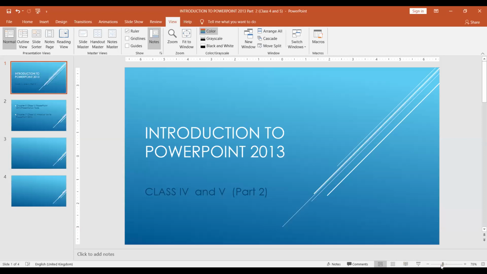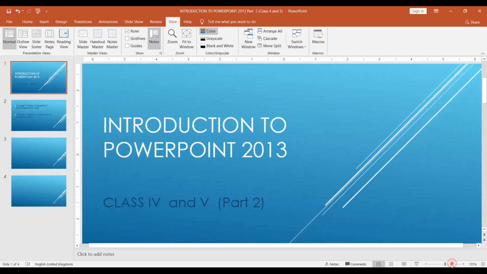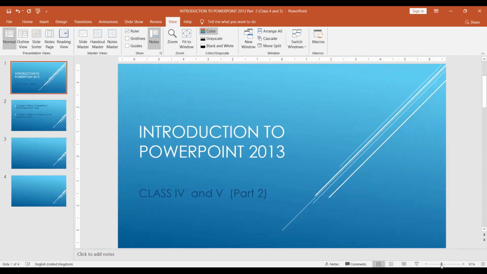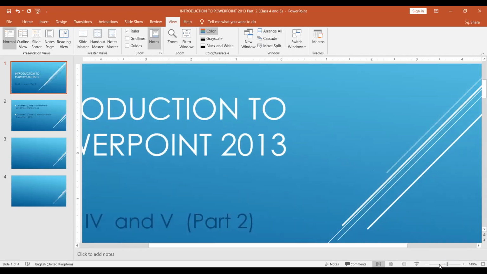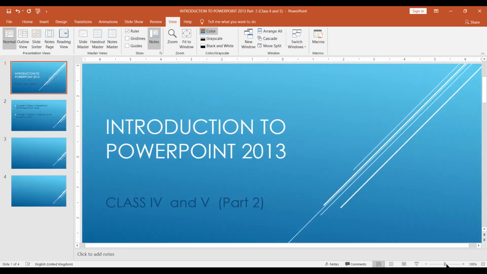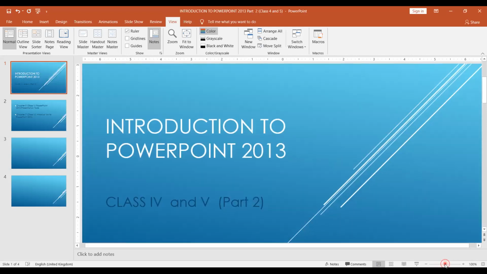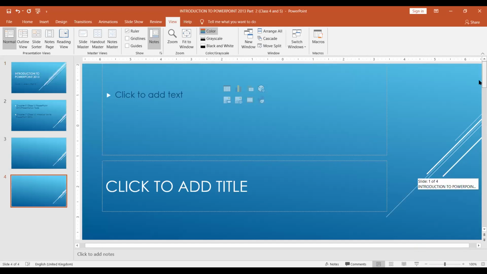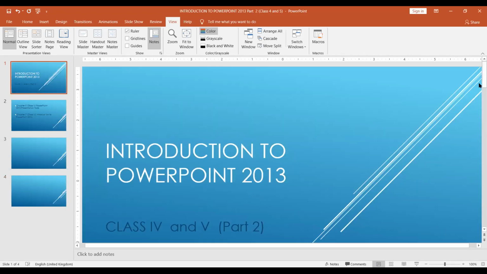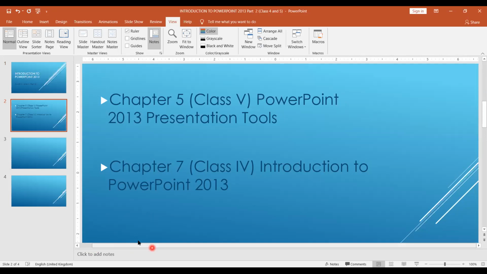Now let me go to this one. There's a slider here to zoom. Actually this is the zoom control. By default it's 100%. You can zoom in and zoom out. Let me make it 100. Now, scroll bars. Can you see this? This is the scroll bar. I can bring it down, I can scroll up. This is the vertical scroll, and then one is horizontal. So this is vertical and horizontal.